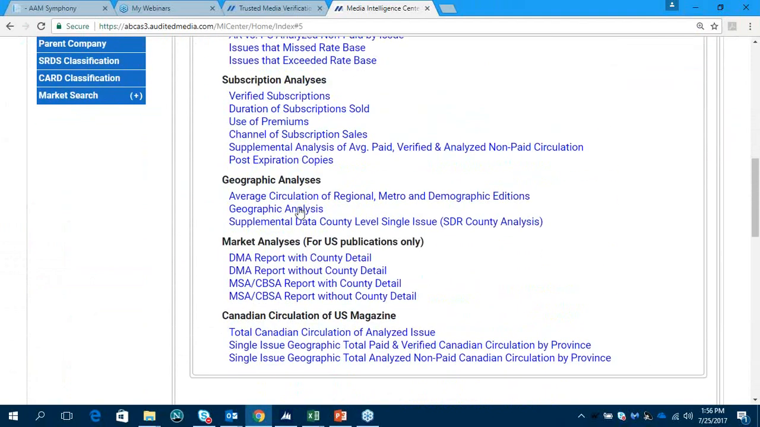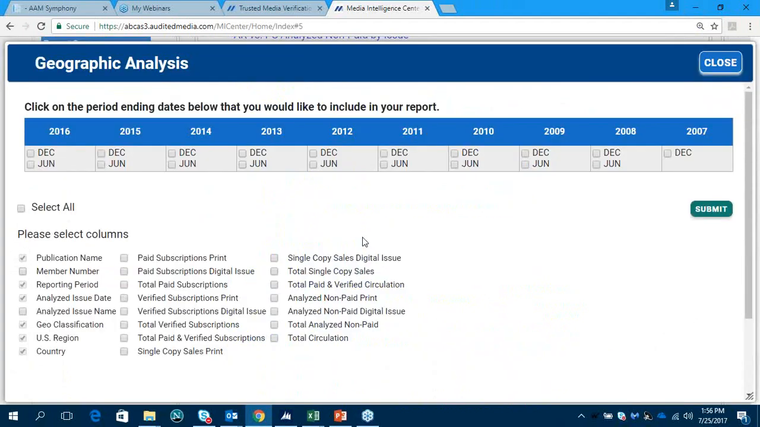Now I'm going to go back down to my Geographic Analysis section, and I clicked on that. Now you can see before we clicked on Add Historical Reports, this bar was not up at the top. But now we can choose which publisher statement time period you want to pull your geo from. So I could actually do December 2016, December 2015, and December 2014.